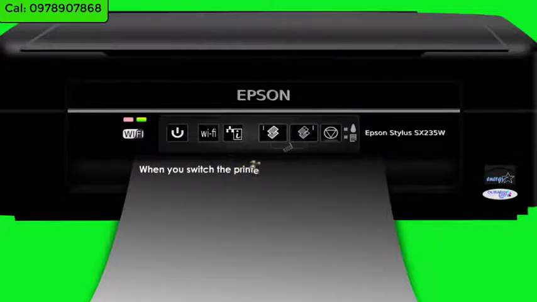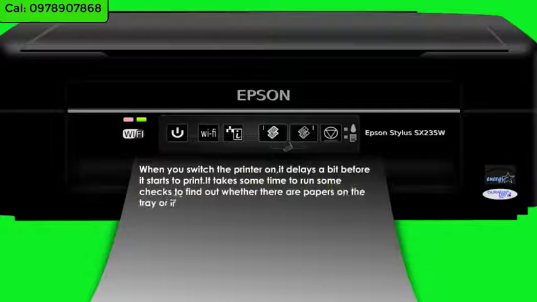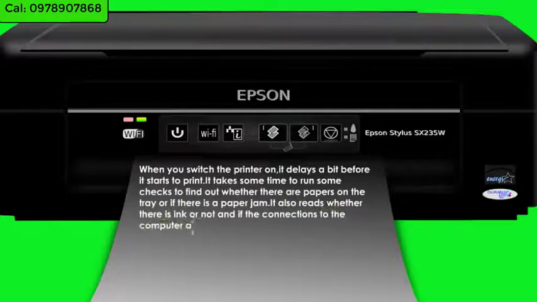When you switch the printer on, it delays a bit before it starts to print. It takes some time to run some checks to find out whether there are papers on the tray or if there is a paper jam. It also reads whether there is ink or not and if the connections to the computer are faultless.